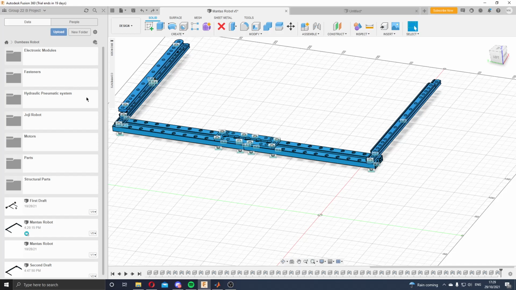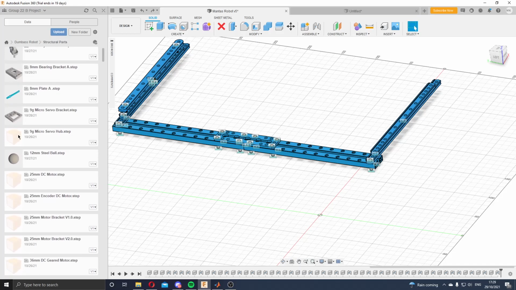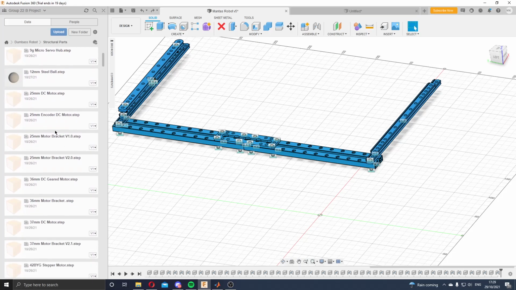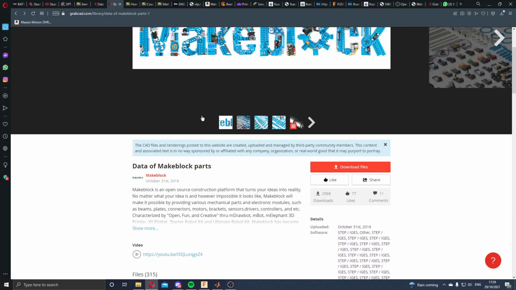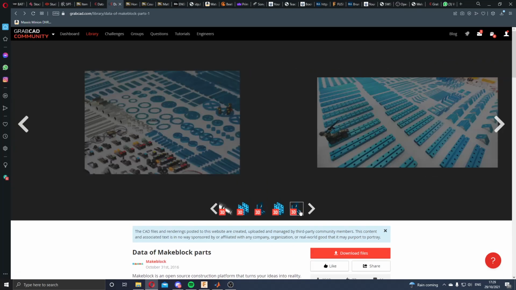Now what you need to do here is, for example, I'm gonna just copy this bottom assembly I've made at the top, just as an example. So what you need to do is go onto the relevant folder. For me it's gonna be structural parts. Now, if you have the same problem as me, where it doesn't show the preview, what you can do is go onto your GrabCAD, and it has a big list of all the components here.